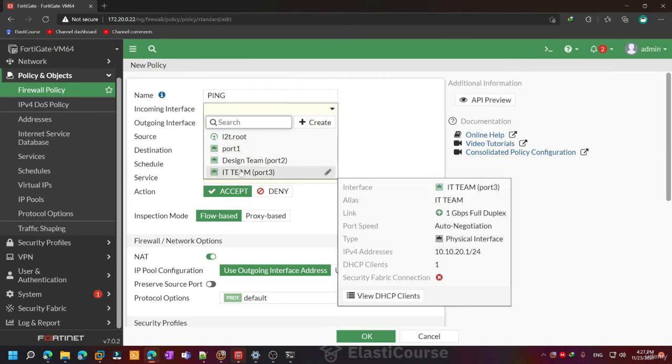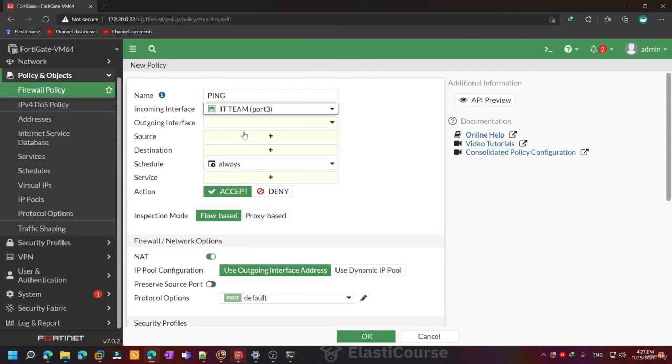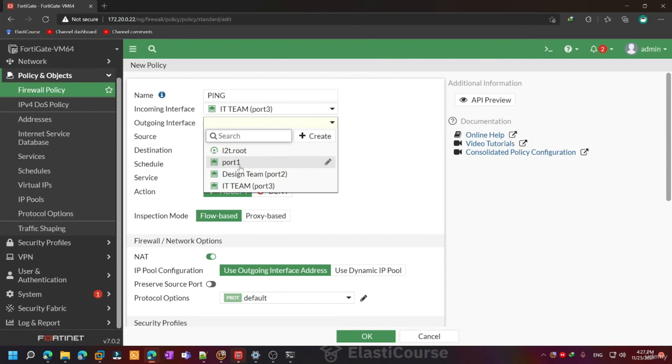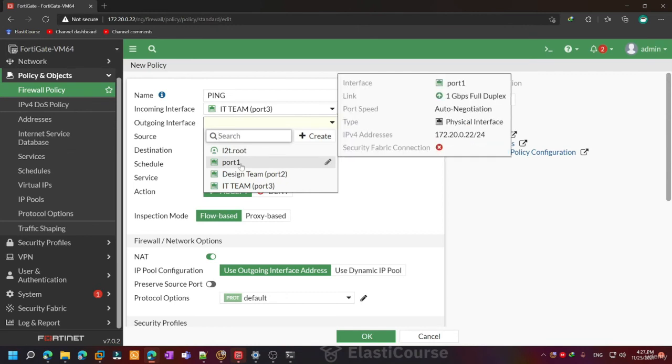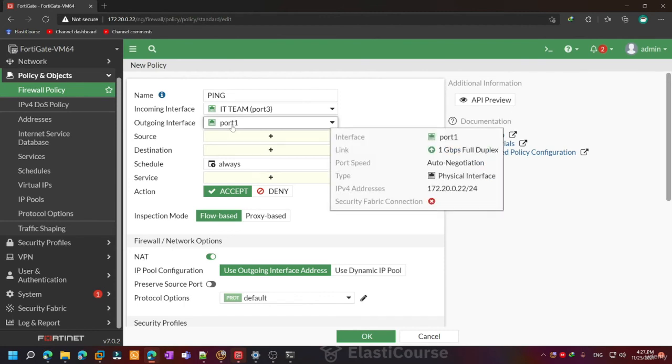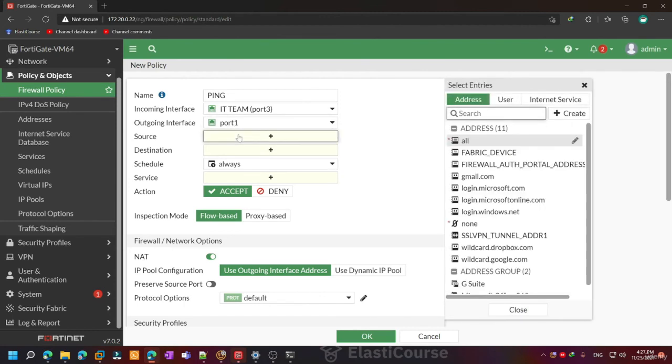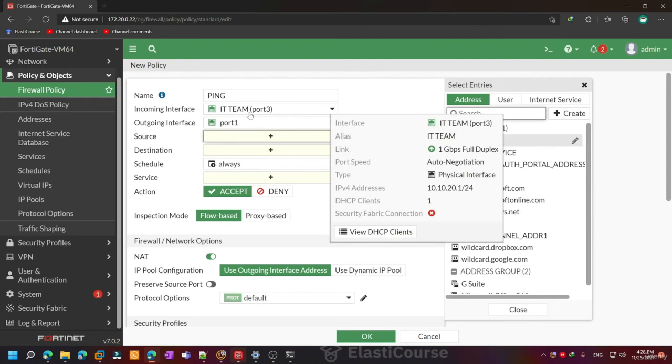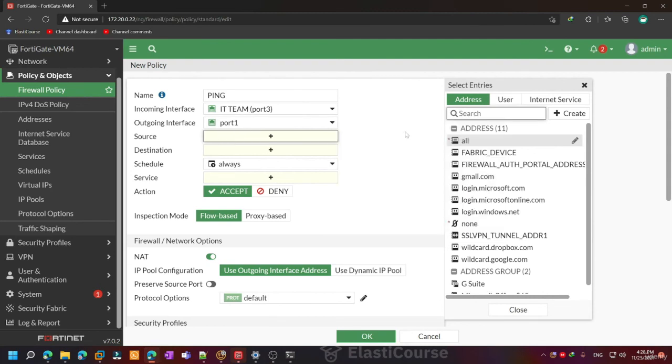Now I was trying to ping from port 3, which is my IT team, and I was trying to go into 8.8.8.8, which is something on the internet. Port 1, in this case, our bridge network is the internet equivalent, so anything going through the internet has to go through port 1. Now for the source IP address, here we define which IP address is allowed to come from port 3 to do this specific access.